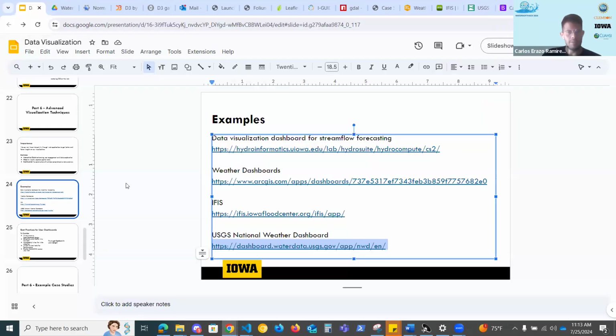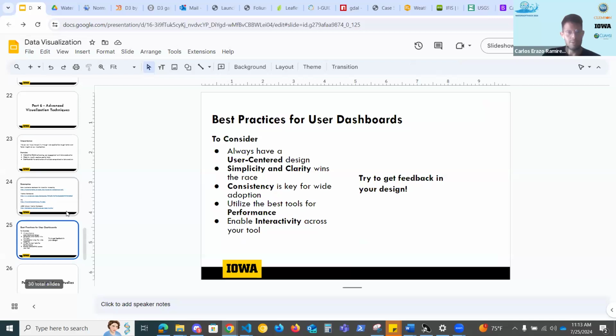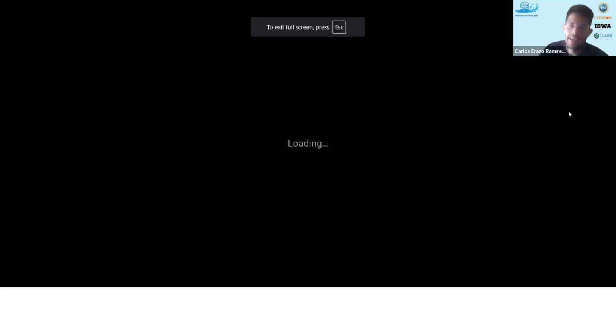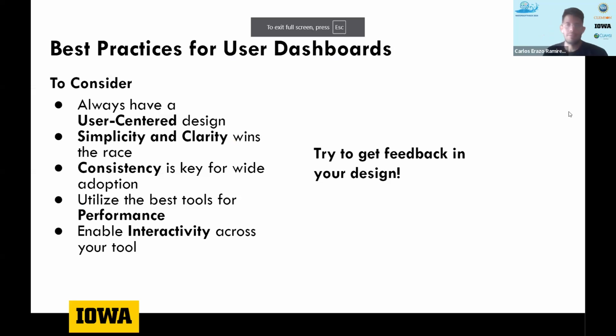Okay, we covered quite a lot with this. So I'm just going to go ahead and talk about the best practices for dashboards. Always consider that you are the developer, yes, but who are you trying to develop this for? Are you trying to show it to someone? Are you trying to make money out of it? Are you trying to portray your research out of it? But who is the one who's supposed to see? So user-centered design is always key.